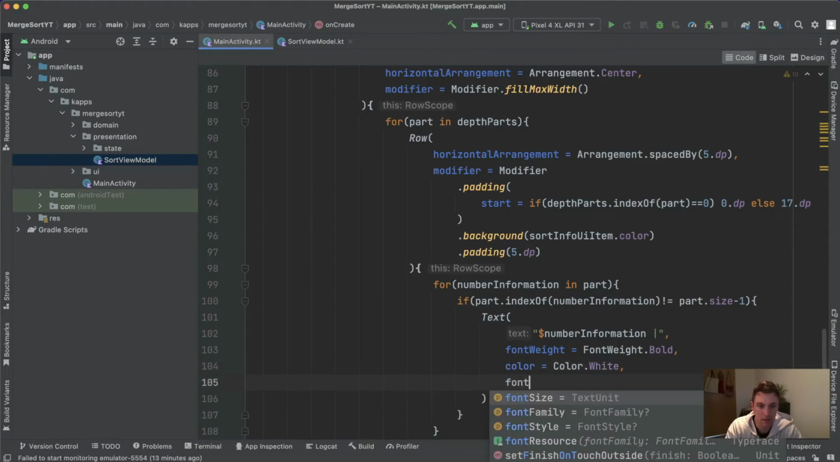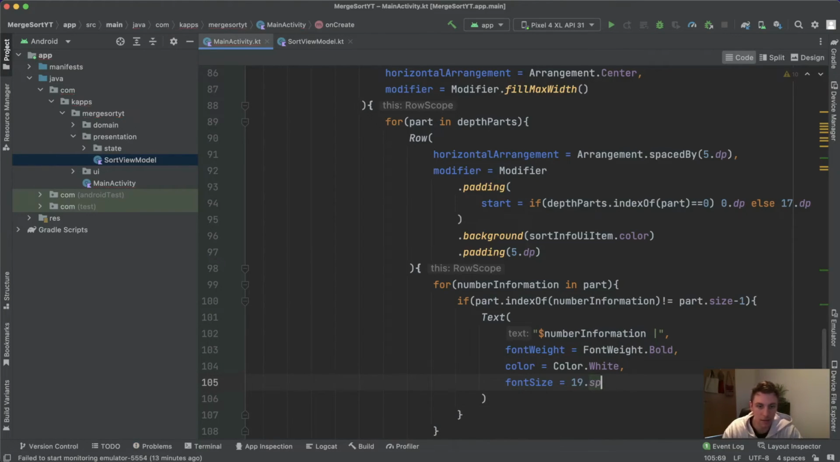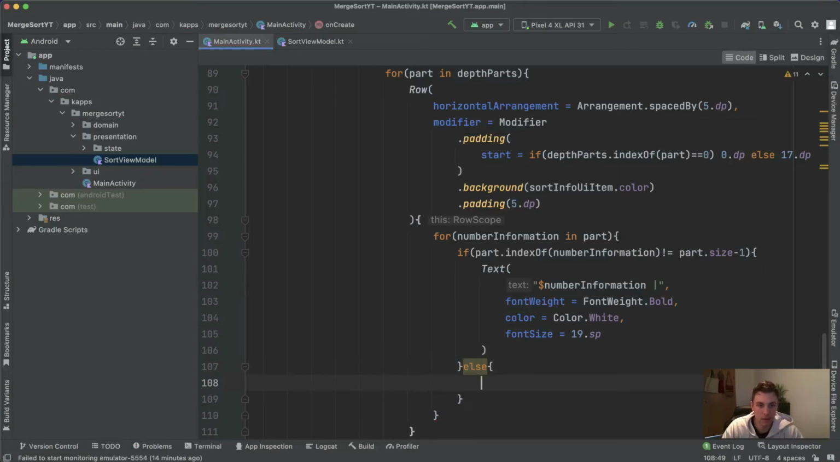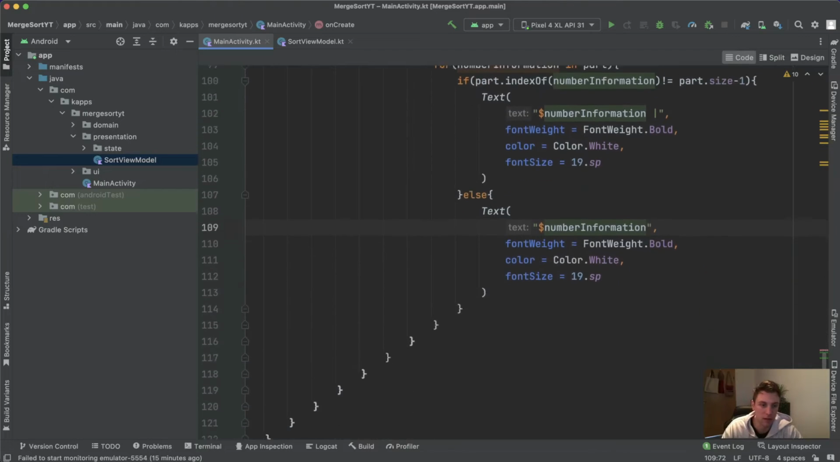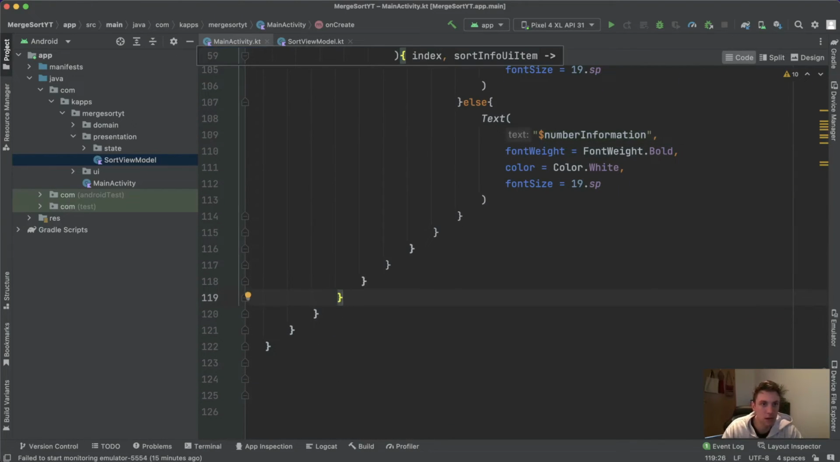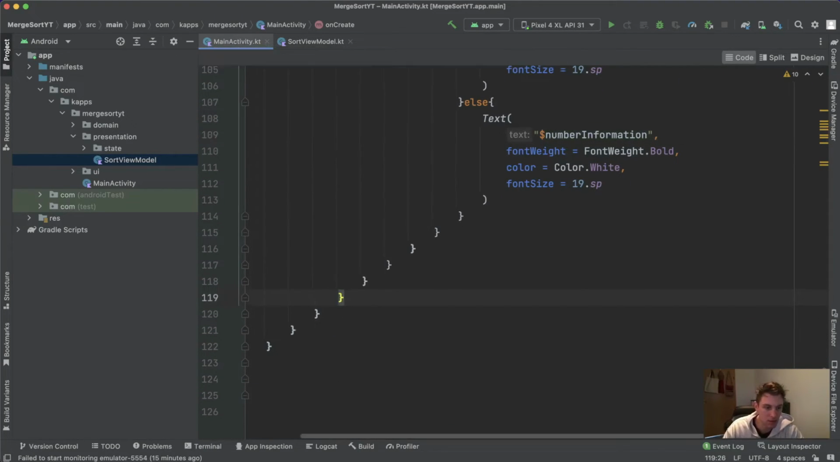The font size will be set to 19 sp. If this is not the case, then we can simply copy this text and paste it down below without this dash line. Okay, alright, this was it for visualizing the algorithm. The only thing that's left is actually our start button, where we then start the algorithm to sort the array. We can do this below this lazy column scope, I think.